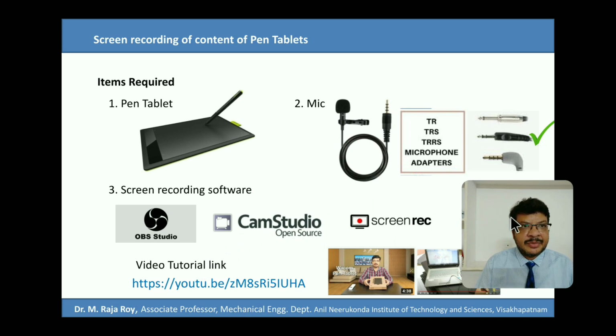Detailed explanation is available in this tutorial. I have made a dedicated tutorial explaining how to use this pen tablet. You just go through this tutorial, you will get a clear idea about pen tablets.